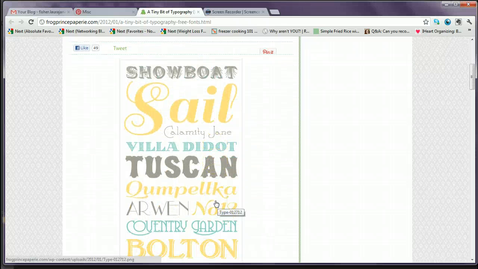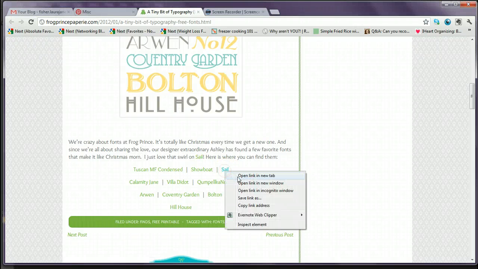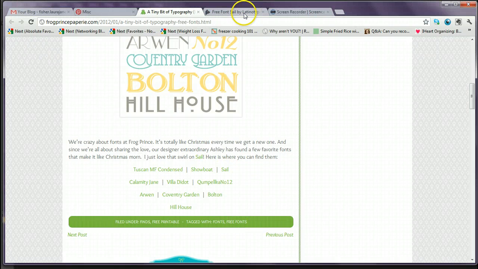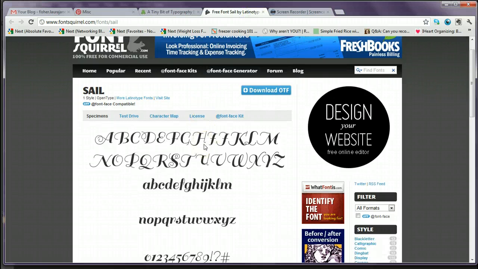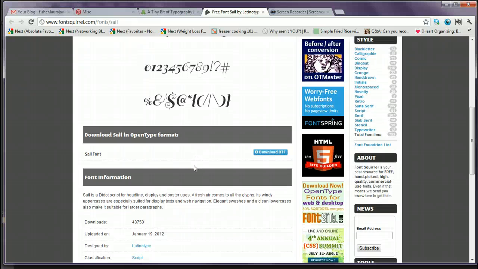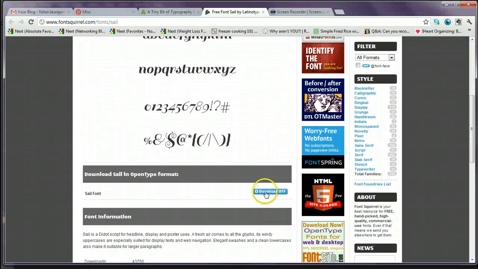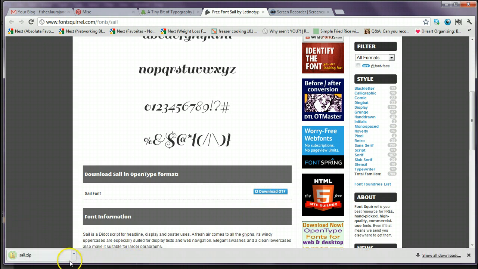So I really like this Sail font, so I'm going to right click and open that one. Most of the time they're free. Occasionally you run across one that's not. I've never paid for one because there's enough free ones. What I do depends on the font site, but wherever you can, just click download. Then on mine it brings up this little downloads in the bottom.